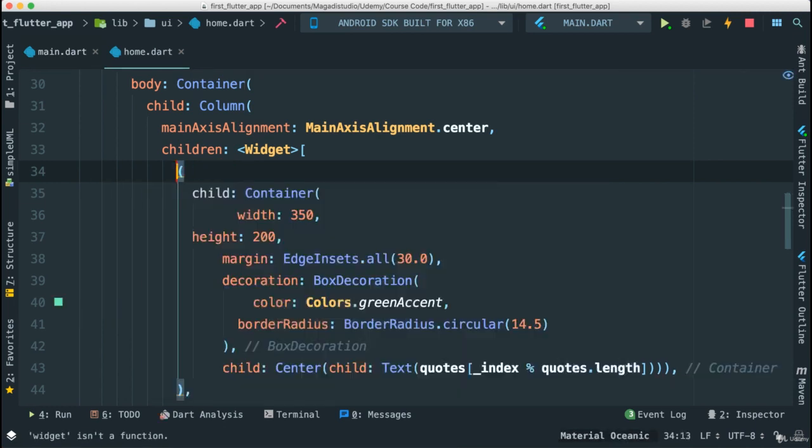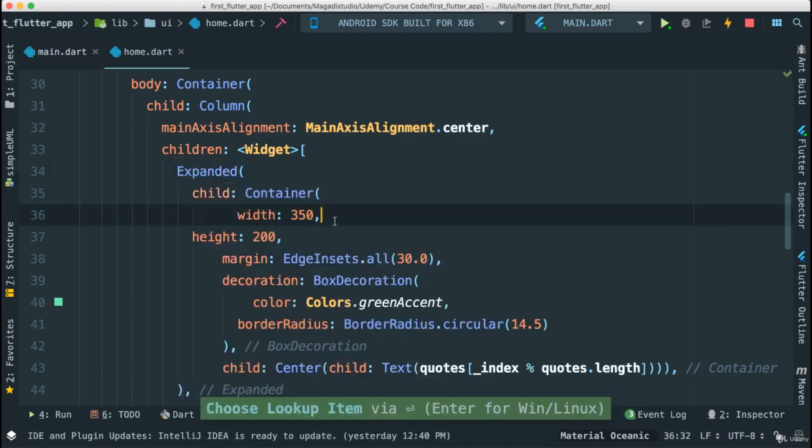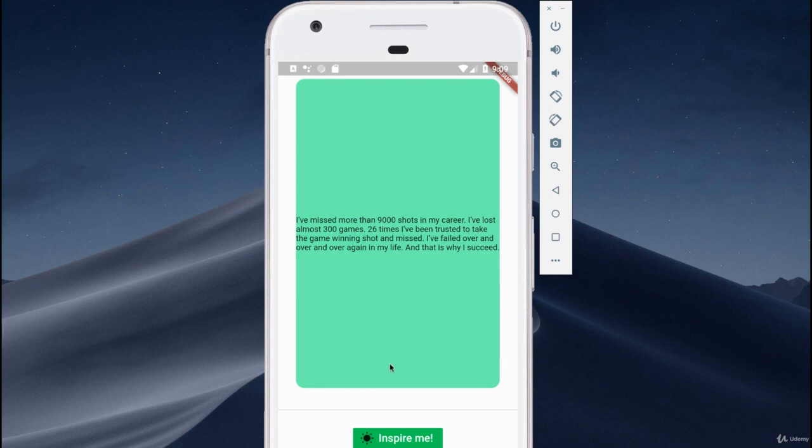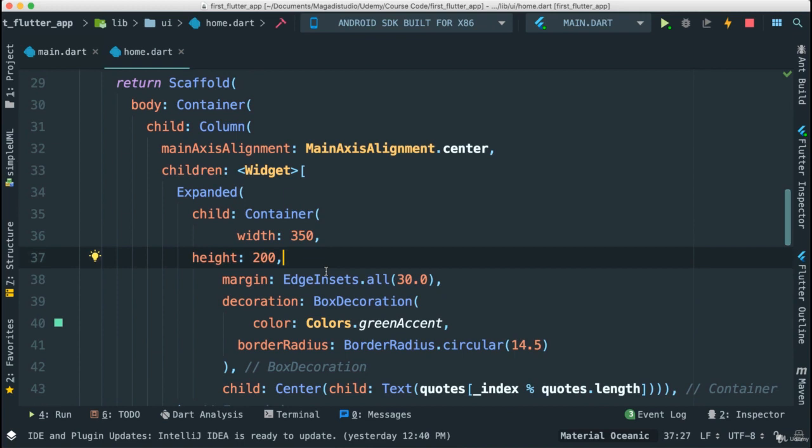I'm going to say expanded as such. If you save this, you can see now that it expanded all the way to the top, which is not necessarily desirable because our Inspire now is at the bottom. But let's keep that and keep changing a few things here before we get rid of that totally.